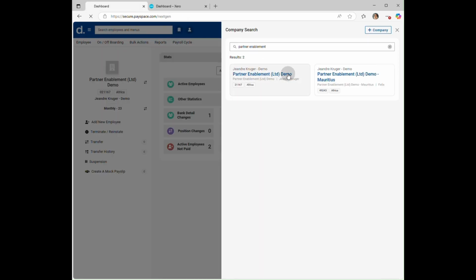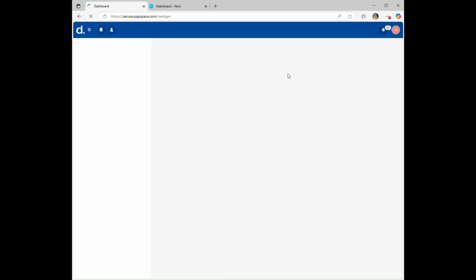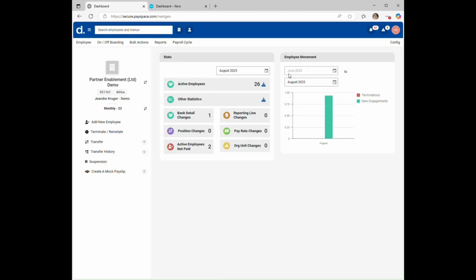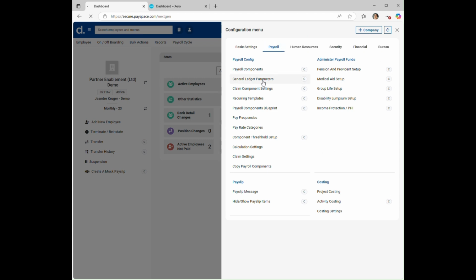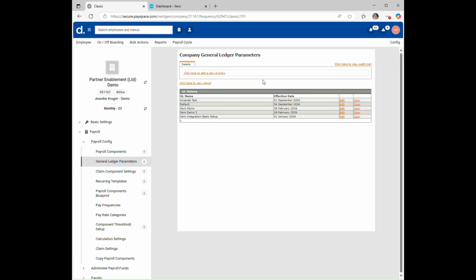Starting on the DLP platform in the relevant company, users will navigate to the General Ledger Parameters screen to create the General Ledger mapping. Select Config, Payroll, General Ledger Parameters. This is a once-off setup. So if this is the first time the user is accessing the screen, they will need to select Click here to add a new GL entry. This will create a default GL entry.